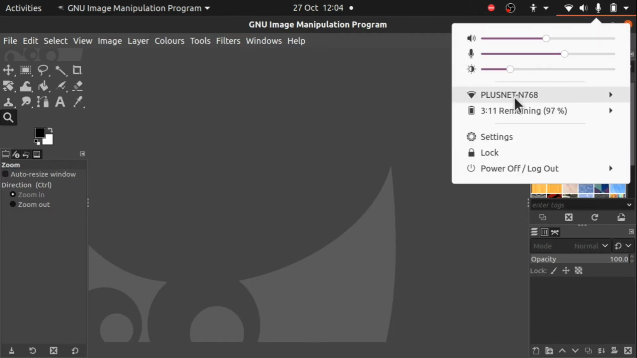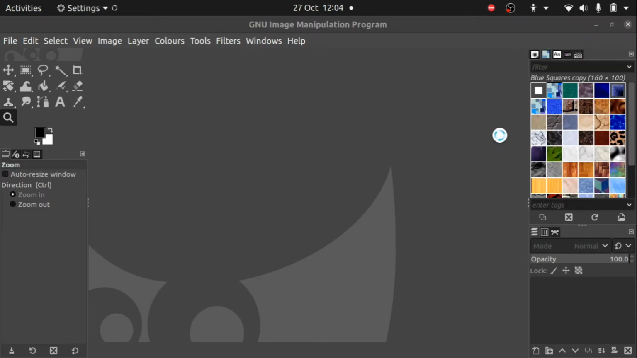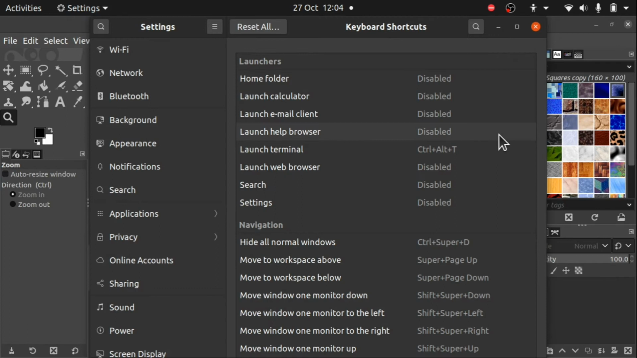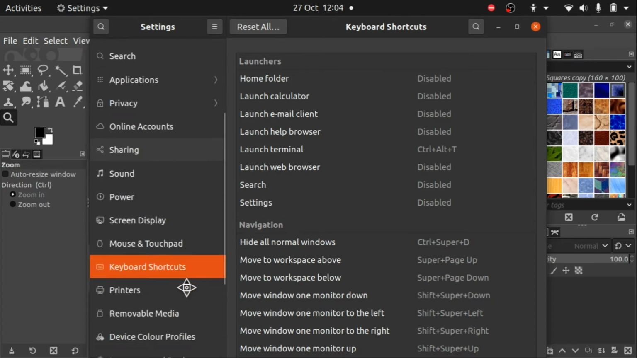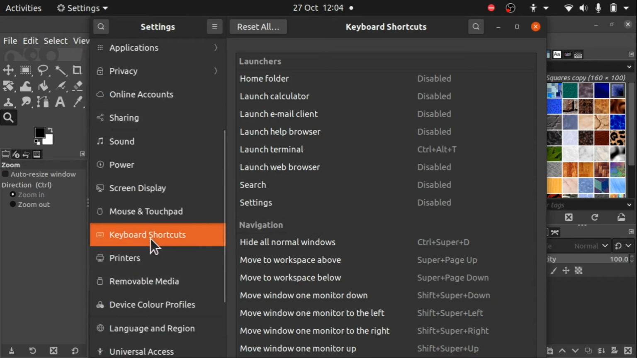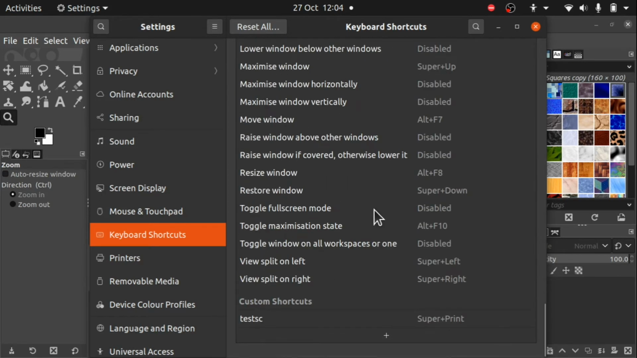To do this, we need to come into the settings, and what we're going to do is create a shortcut key in there. So I'm in the settings, we come down to keyboard shortcuts and click on that. Our shortcut keys will appear on the right hand side here. And we can come down and we can add one. I've already added one here.